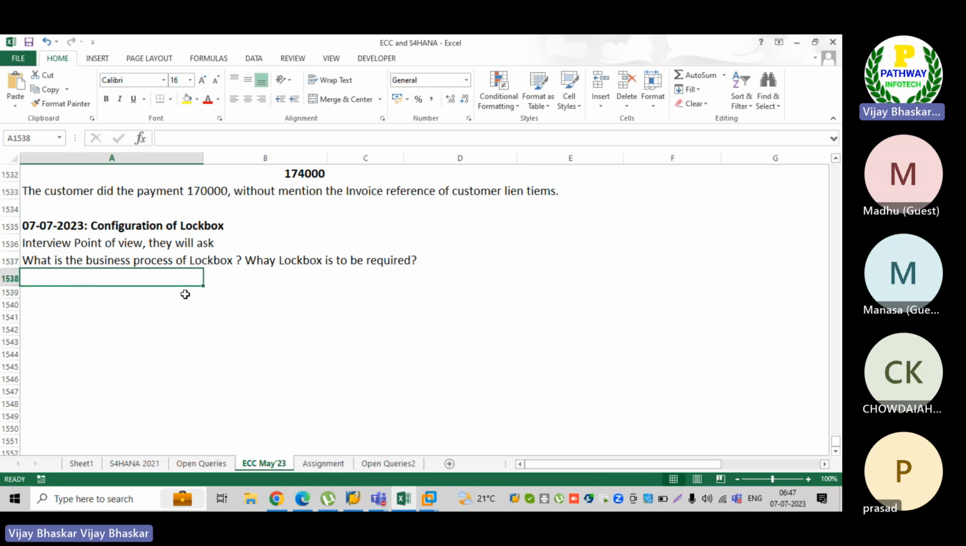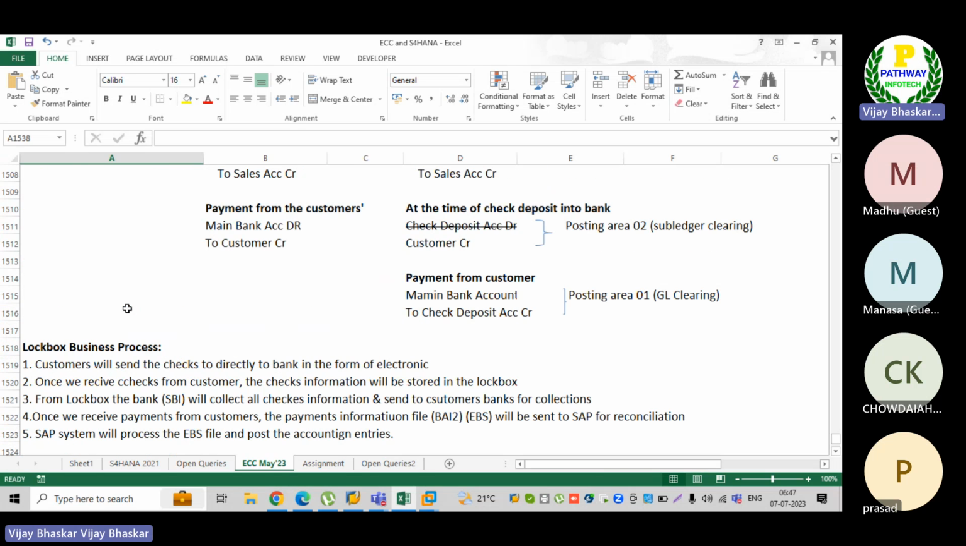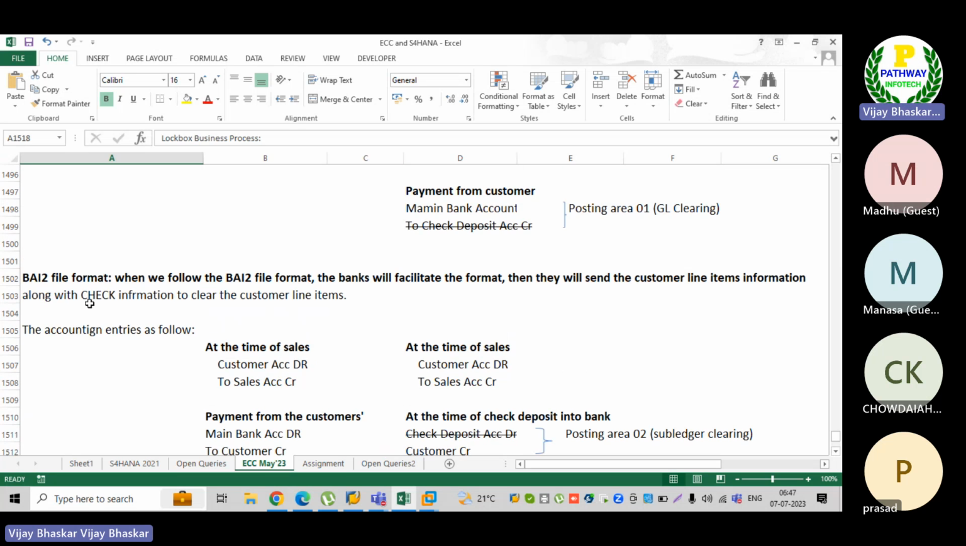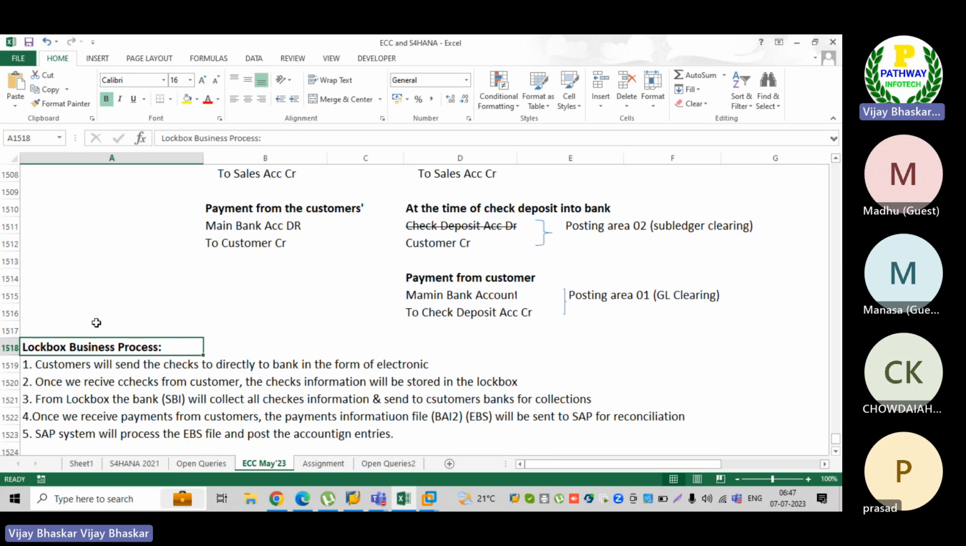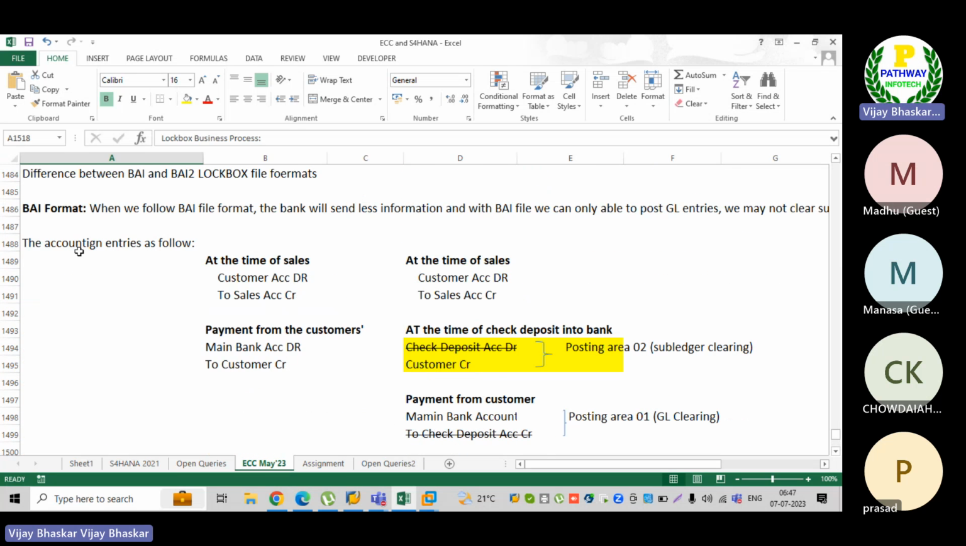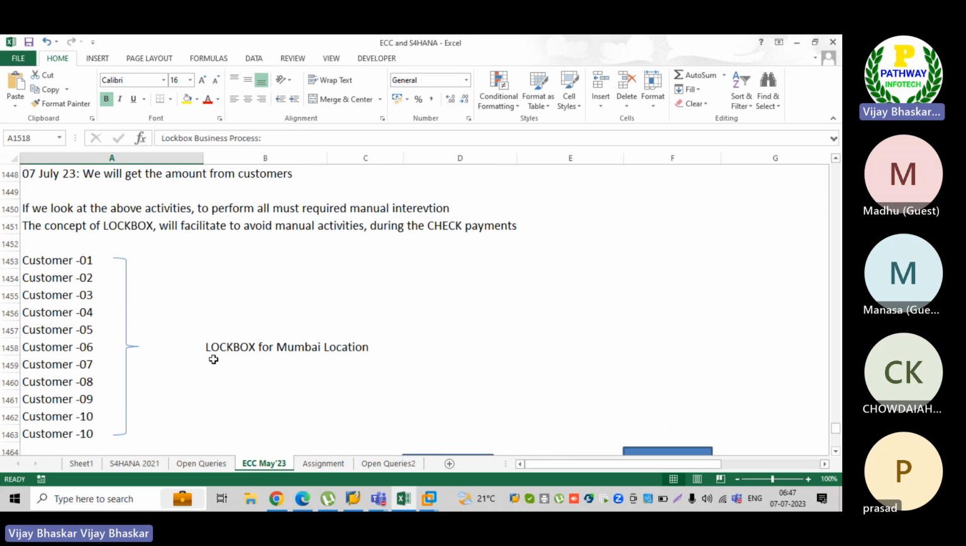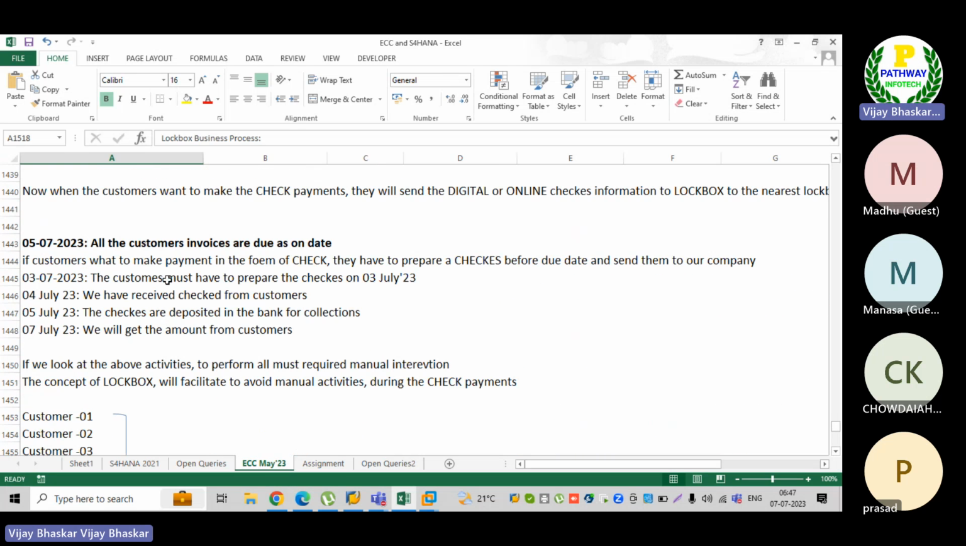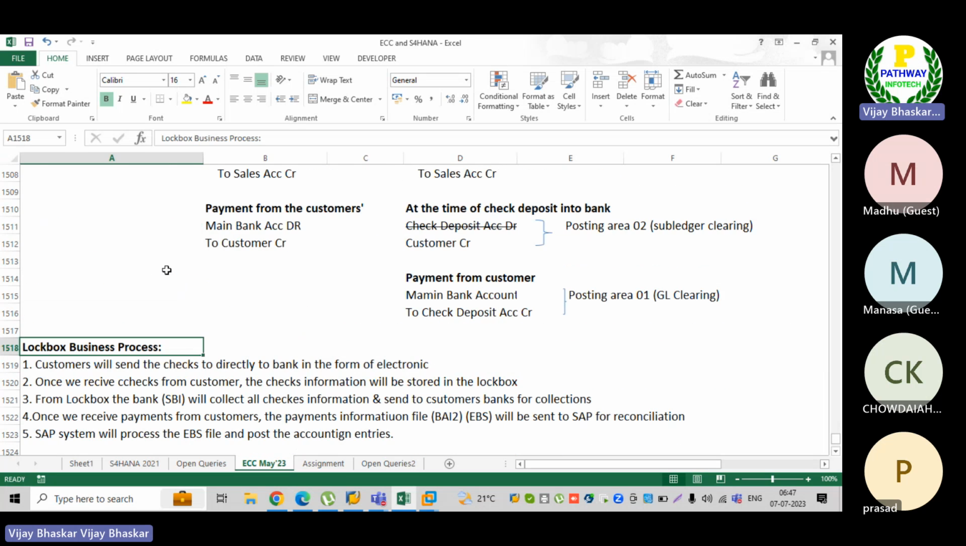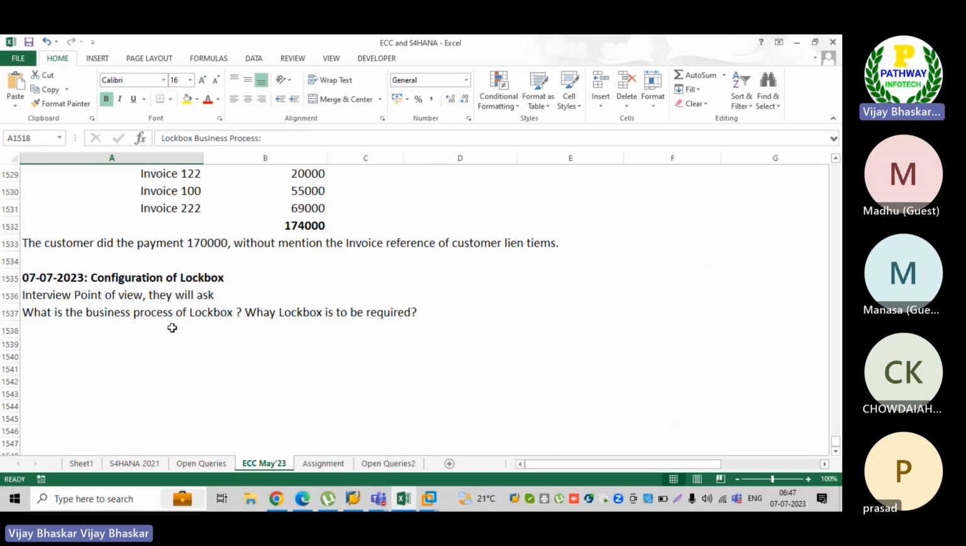Then the business process I have explained clearly, the lockbox process and the business process also. Why the lockbox, about this one also I have already explained clearly. Just refer to the previous session so that you will get a clear picture. In case you still do not understand, please come back to me. I will clarify. Okay, fine.